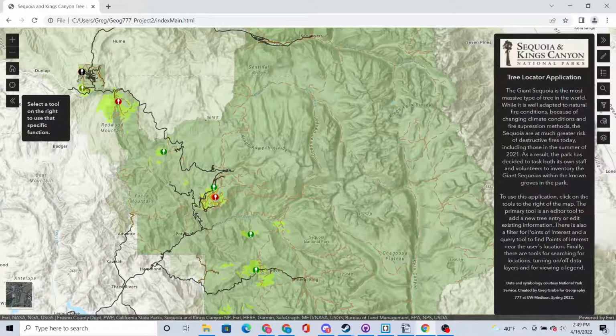This application is designed for tree collecting and is centered around the giant sequoia tree found in Sequoia and Kings Canyon National Parks. The project was created using ArcGIS JavaScript API and has database storage from ArcGIS Online. As we open the map, you'll see that there is information on the right that talks a little bit about the project and how to use the application.